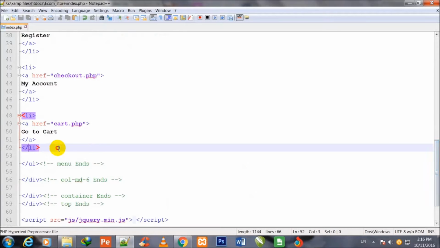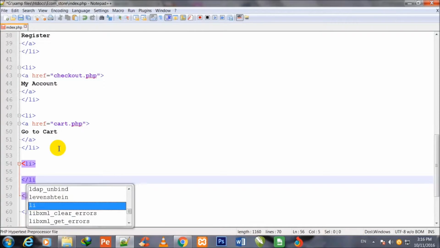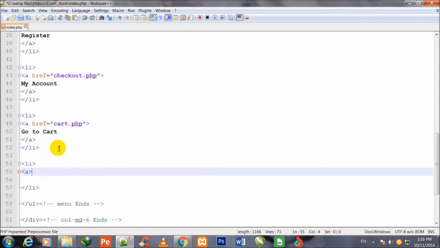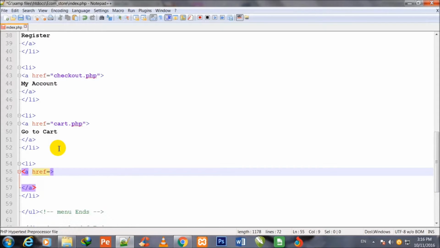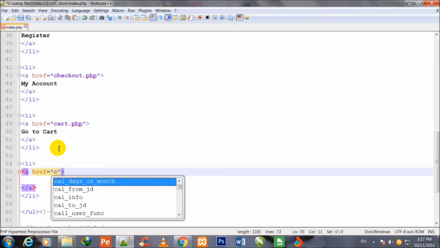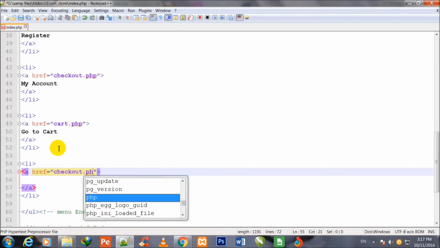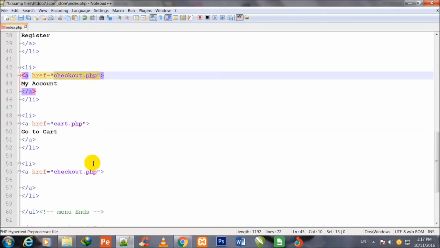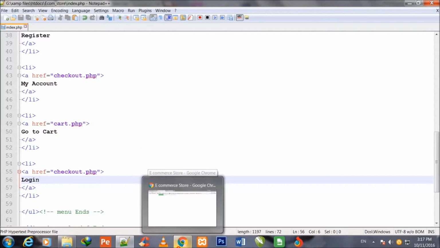So I come out of this li once again. All these pages will be made in next videos. I make one more li, and once again I make one anchor tag, href equal to double quotes checkout.php, the same page. I am writing this page link again here, and here I write login.